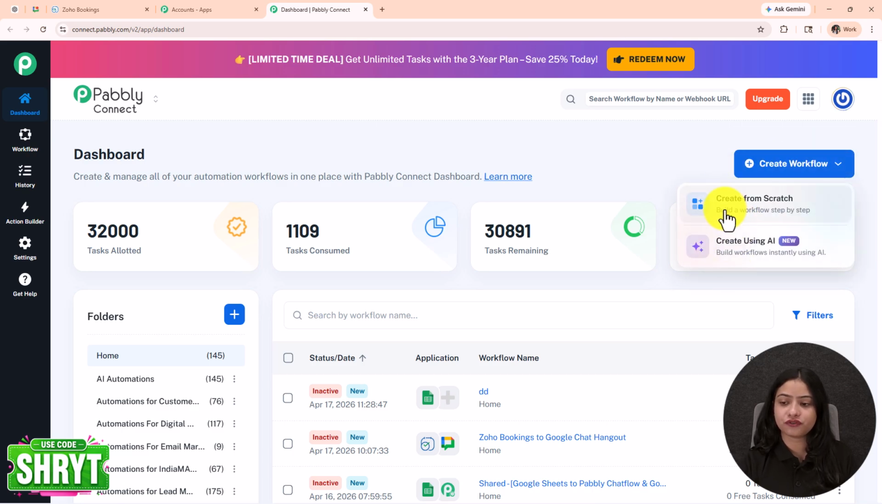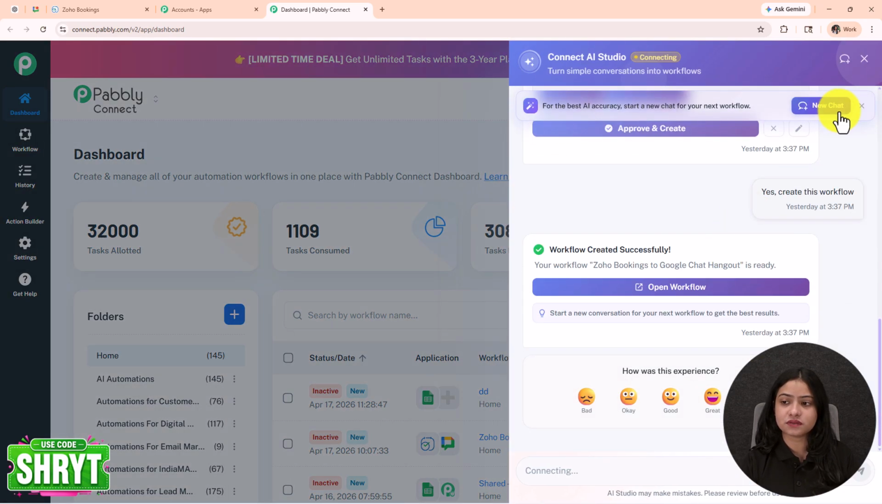Here we have the option of create from scratch or create using AI. You can also go for creating a workflow step by step on your own by going towards create from scratch. But we have a newly launched feature, that is AI Workflow Builder, which helps us to automatically create our automation workflows just with the help of prompts that we provide to AI. And without selecting apps manually, the workflow will get created for us. Okay, so I'm going to show you how to use AI to create your workflows.